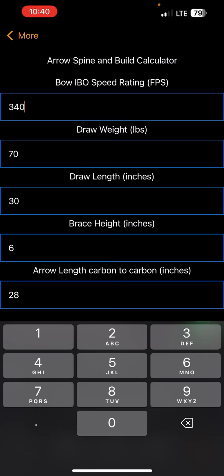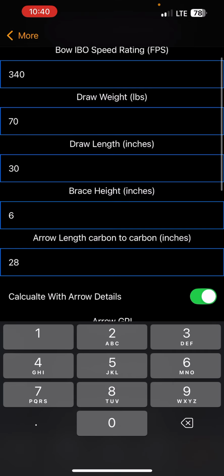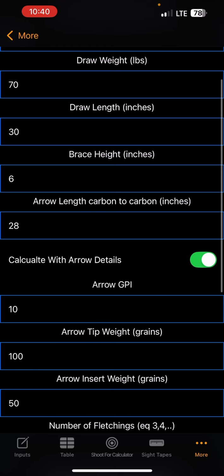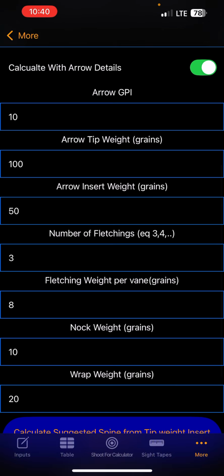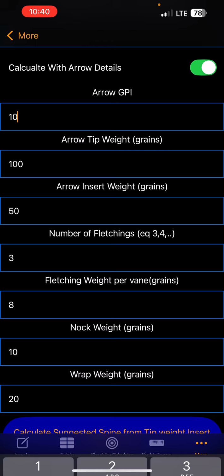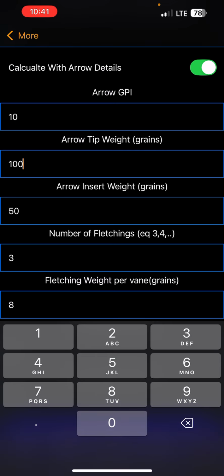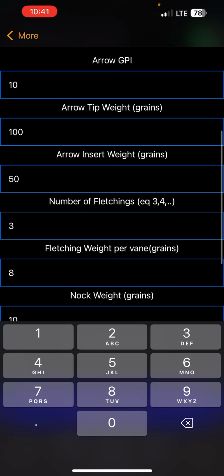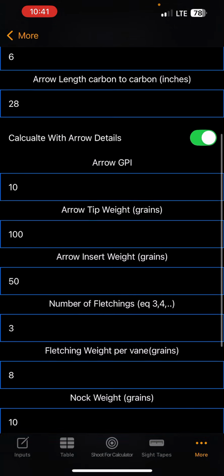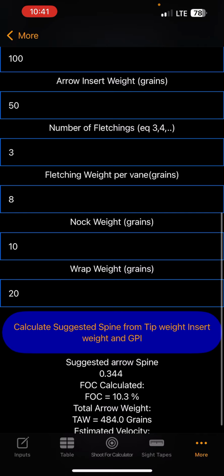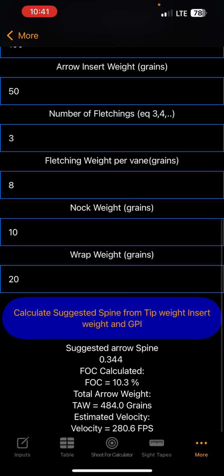So you'll enter your bow specific stuff: IBO, draw weight, draw length, brace height, and your carbon to carbon that you're going to cut an arrow shaft to. And then in this section below, this is kind of your arrow parameters. So arrow GPI, tip weight, insert weight, the number of fletchings, fletch weight per grain, nock weight, and wrap weight. The reason you need to enter all this, and when you calculate, you're going to see suggested arrow spine, FOC percentage, total arrow weight, and estimated velocity.